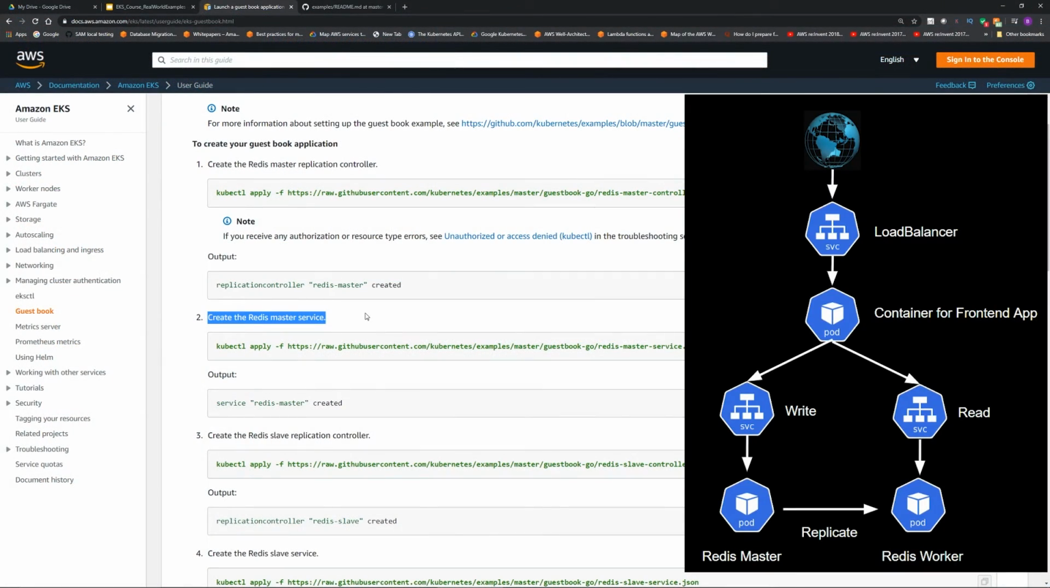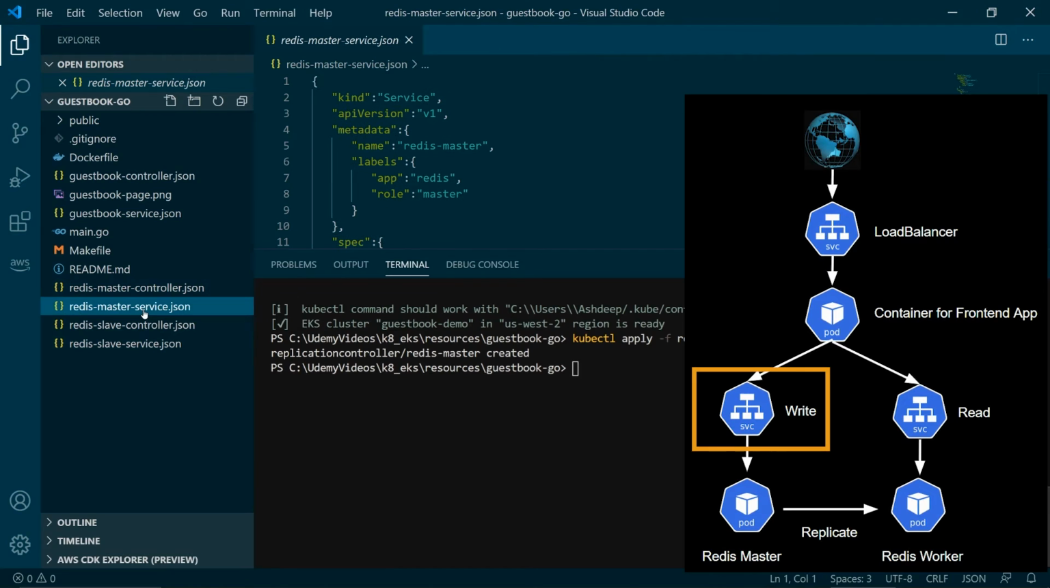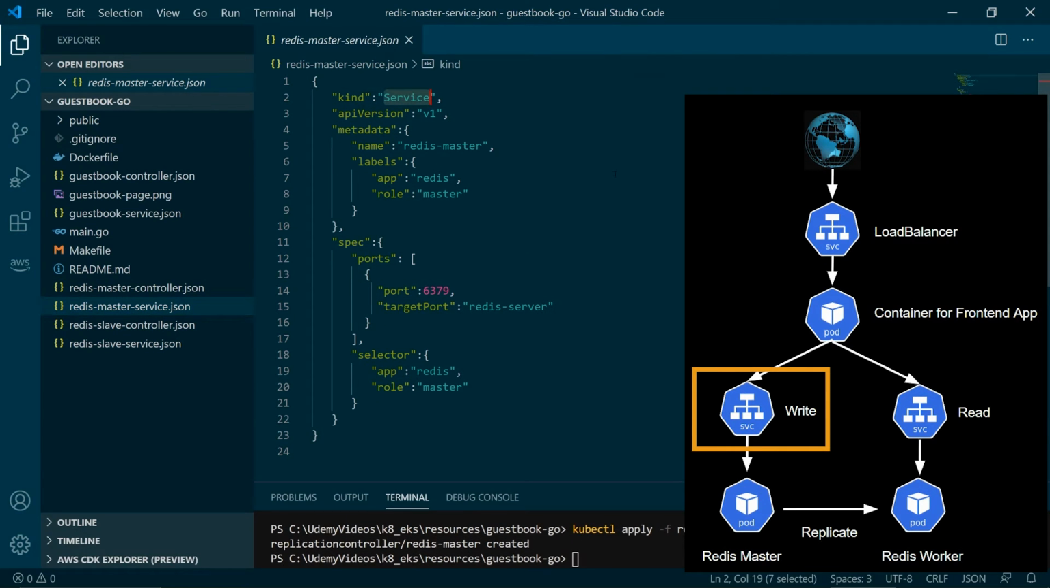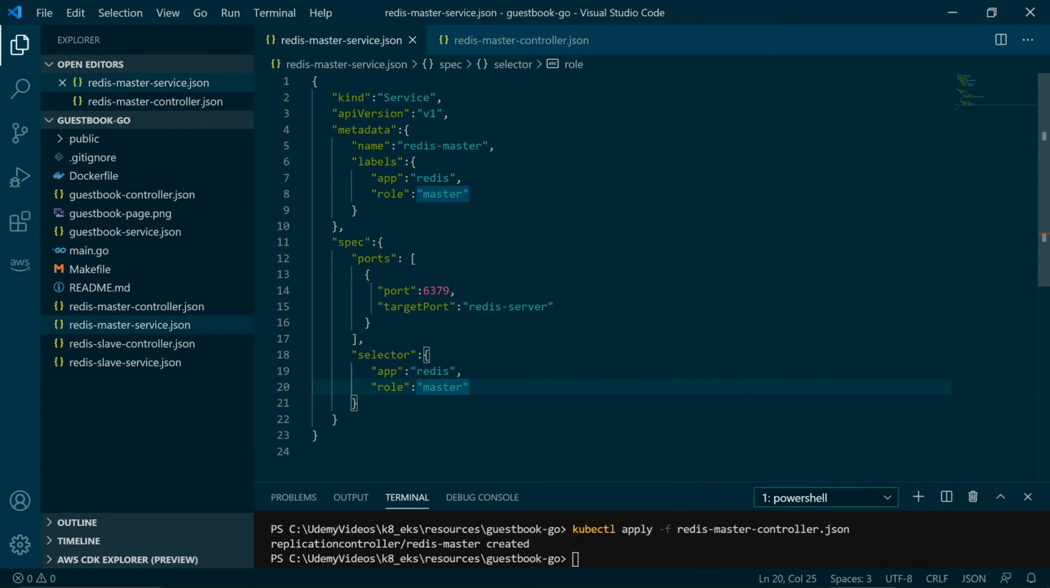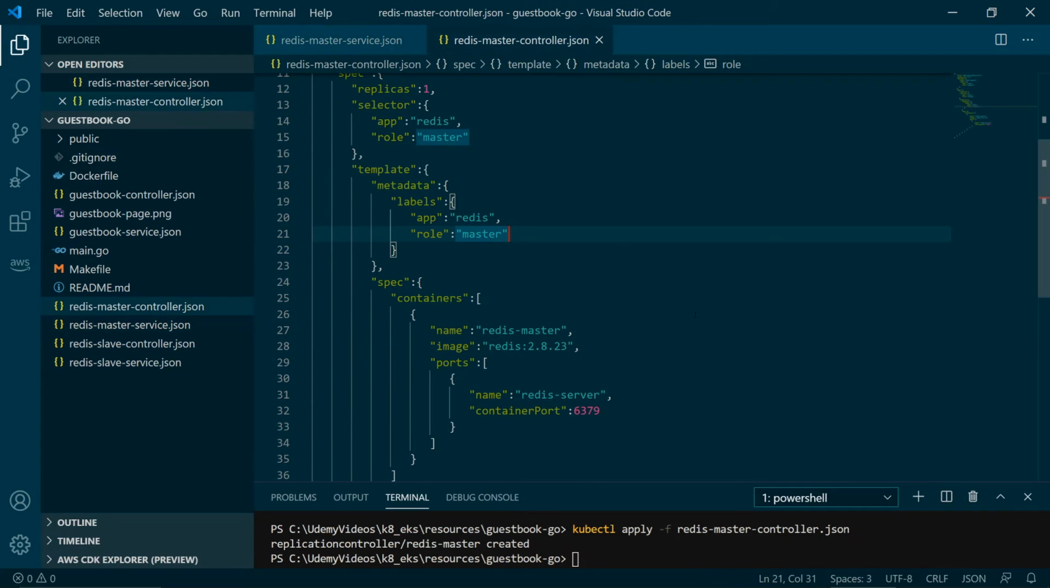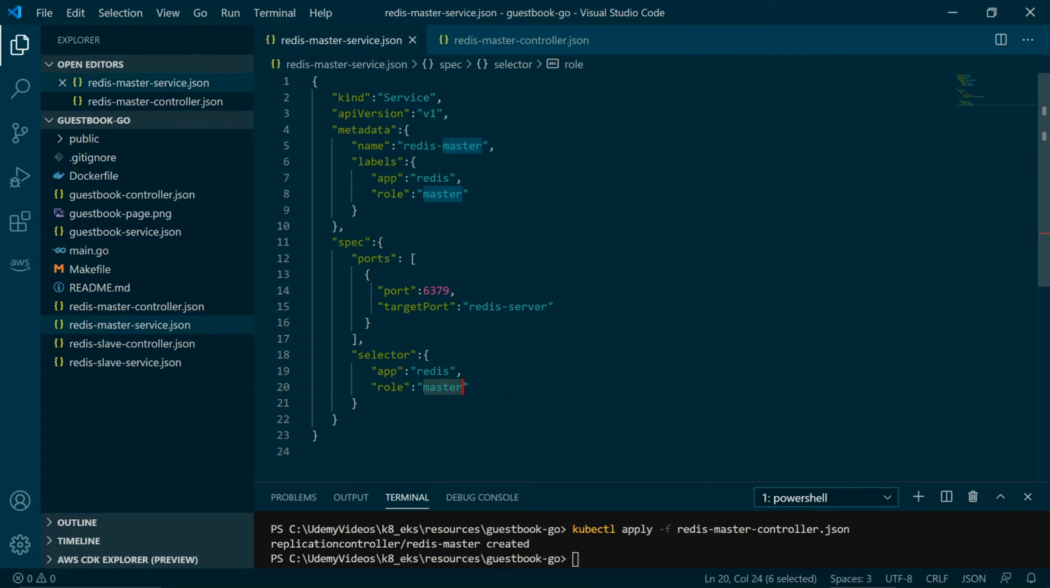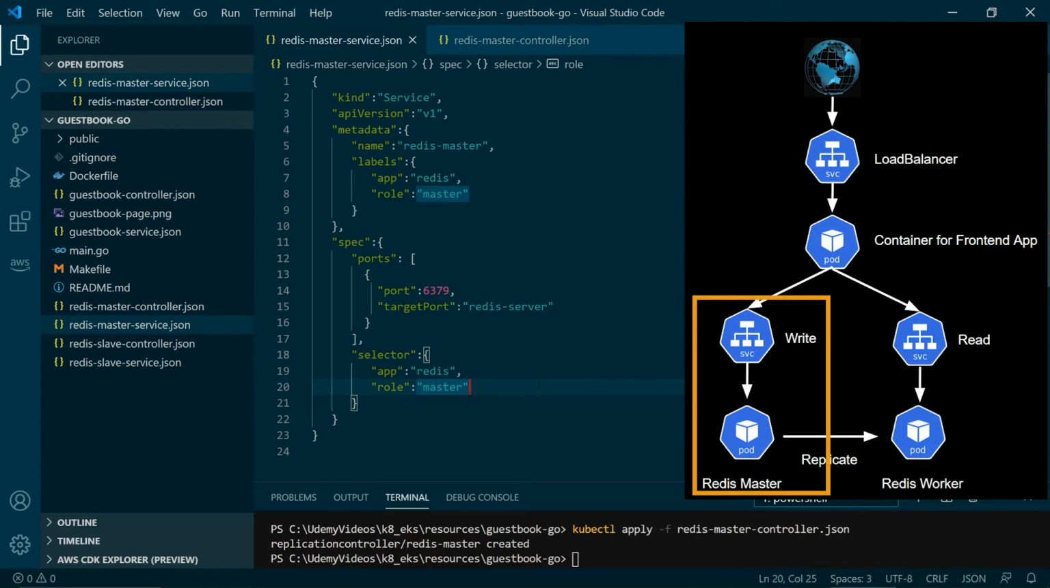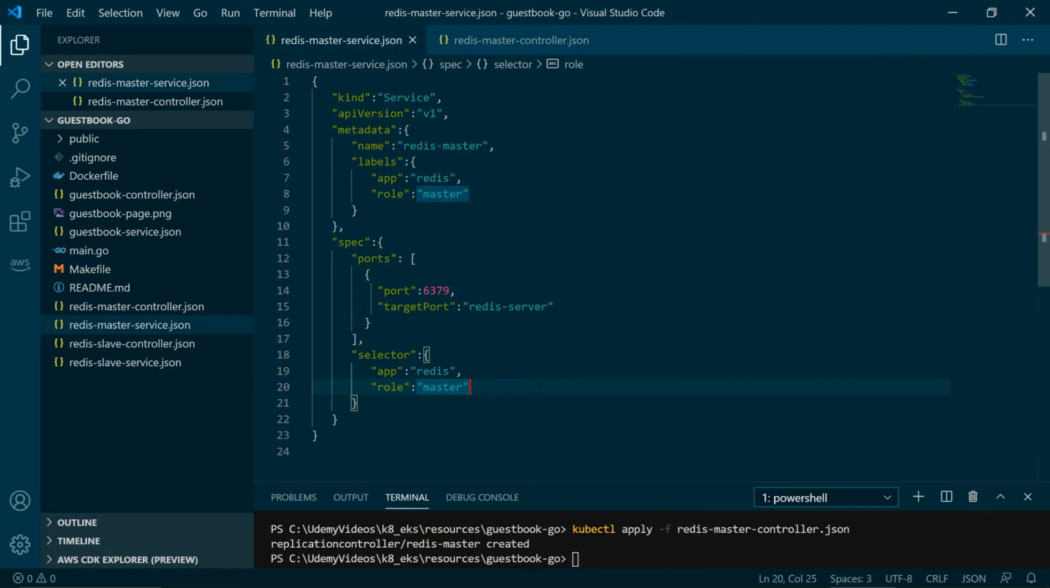Next, we are going to create the Redis master service. If we open this up, this is a service, and there is no service type specified. We know that if there is no service type specified, by default it's a cluster IP kind of service. The selector is app Redis, role master. If we go back to the Redis master controller, you can see the container for the Redis master is coming up with labels app Redis, role master, which exactly matches the selector. So basically all the traffic coming to this service is going to be routed to the Redis master.